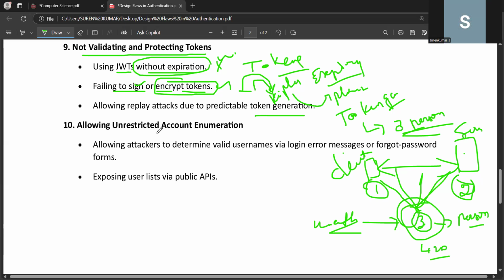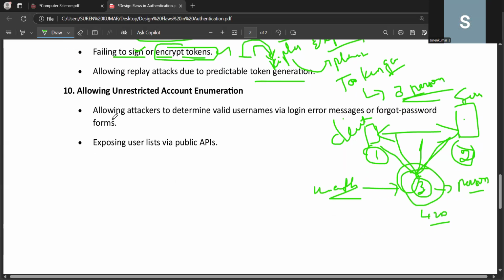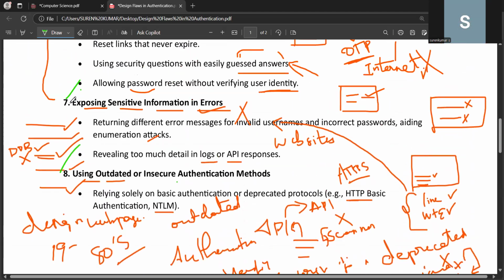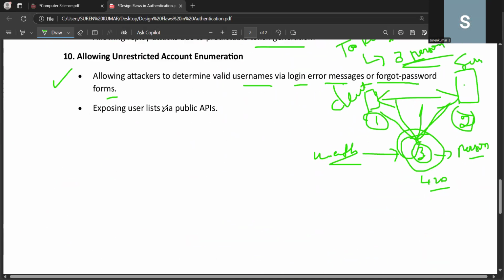Next, allowing unrestricted account enumeration. Here, attackers can determine valid usernames via login error messages or forgot password forms. This is similar to what we have already seen, exposing sensitive information. By the username itself, they can predict the possible passwords. Similar thing only.